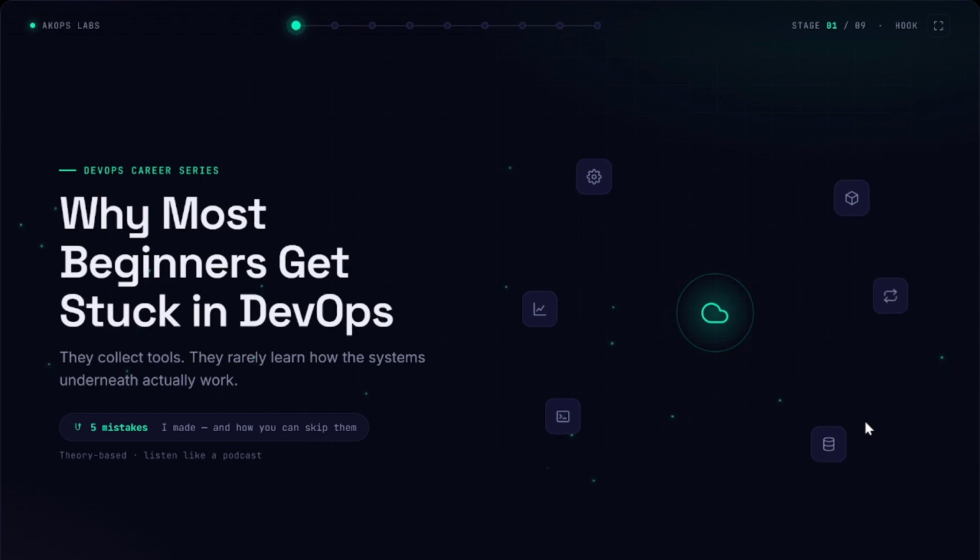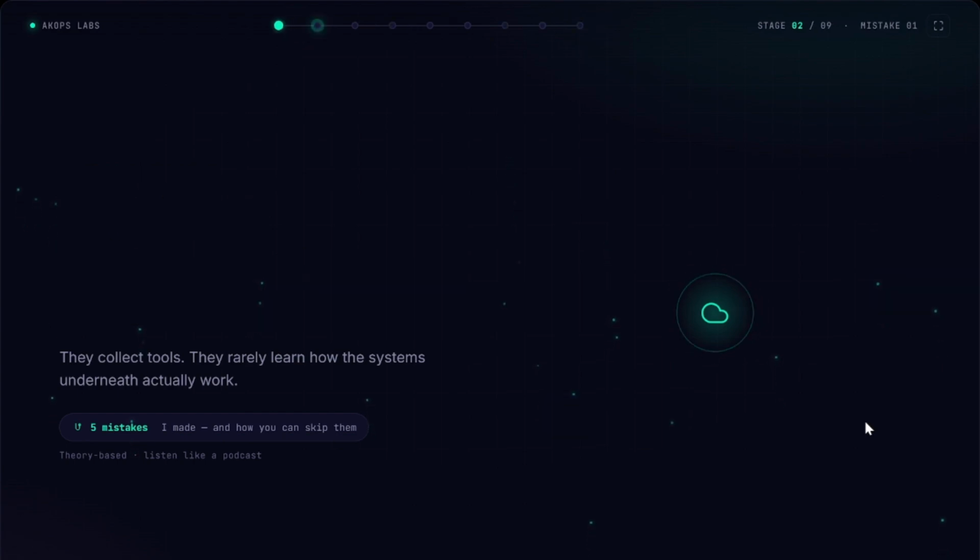So many people spend months learning Docker, Kubernetes, AWS, Linux, CI/CD, and other technologies. But even after spending so much time learning, many people are still confused and they don't know why they are not making progress. The reason is very simple: they are making some common mistakes. Today I'm going to share the 5 DevOps learning mistakes that you should avoid if you want to learn faster and become job ready. So let's start with mistake number 1.